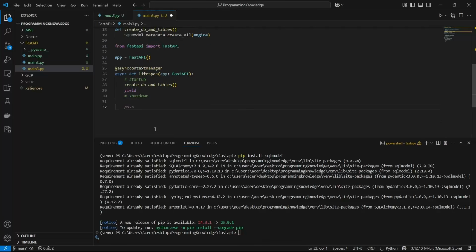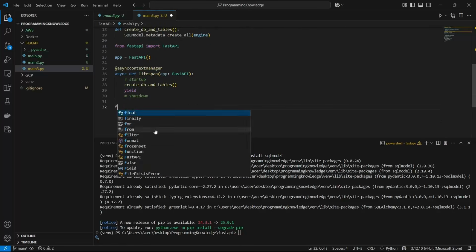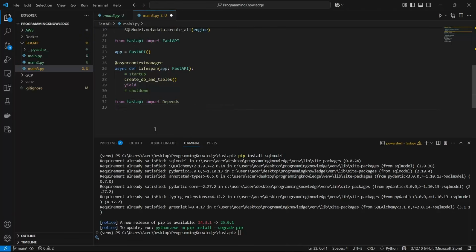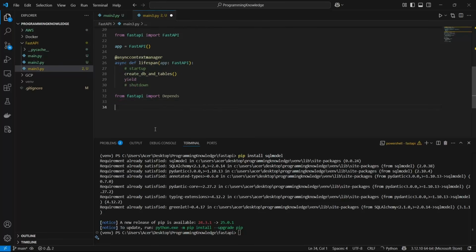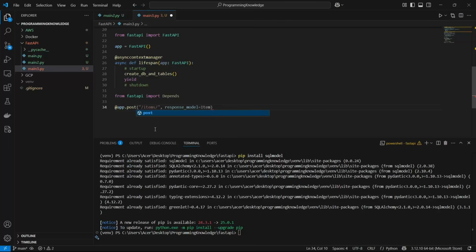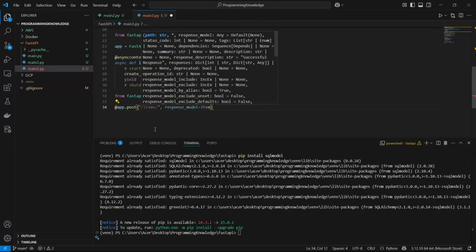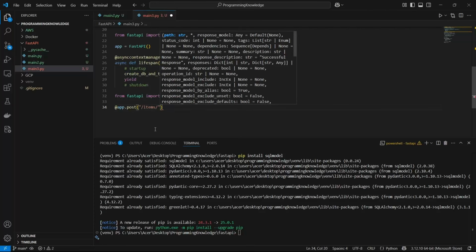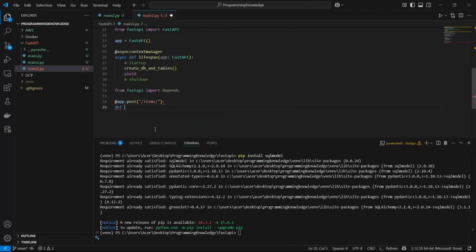All right, moving forward, we can import another thing, which is Depends from FastAPI. And now we can move forward defining our routes for our application. For the routes, I can first of all define app.post. So first of all, we're going to define the post route on /items itself. And now I can define the function name, which can be something like create_item.